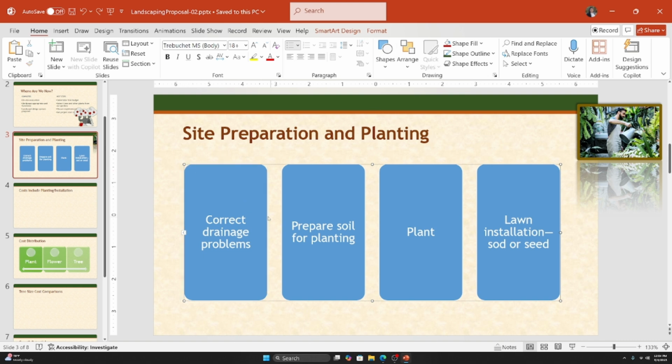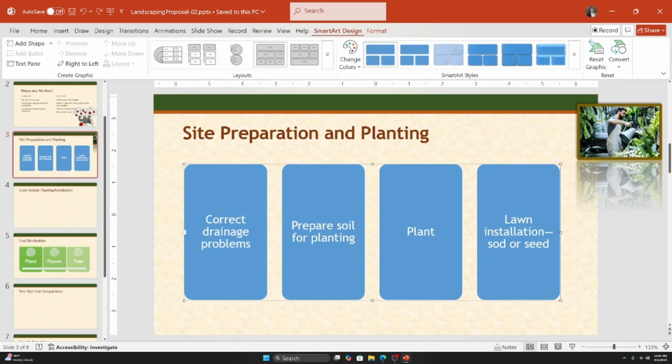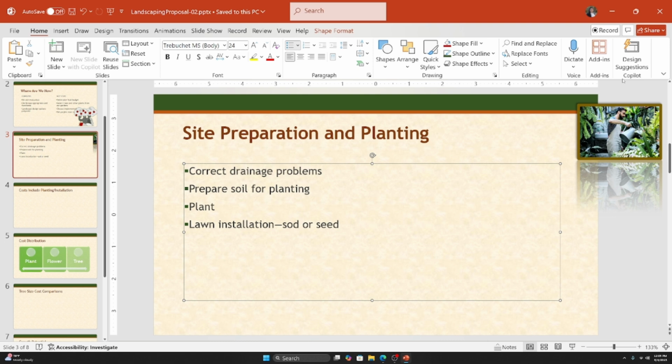If you ever don't want to, so let's say you created a graphic, but you want to go back to just the normal bullet points, you could select the graphic, go to your Format tab, actually SmartArt Design, there we go. You can go to SmartArt Design, then go and click on Convert, and then you can click Convert to Text, and it'll turn it back into the bullet points.